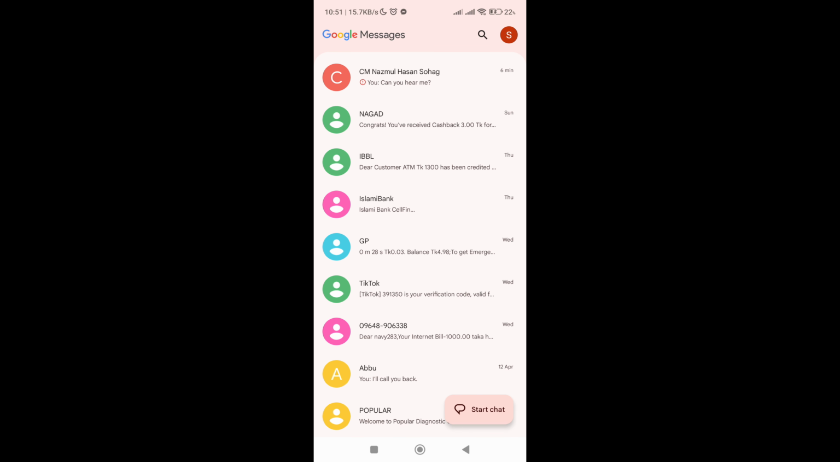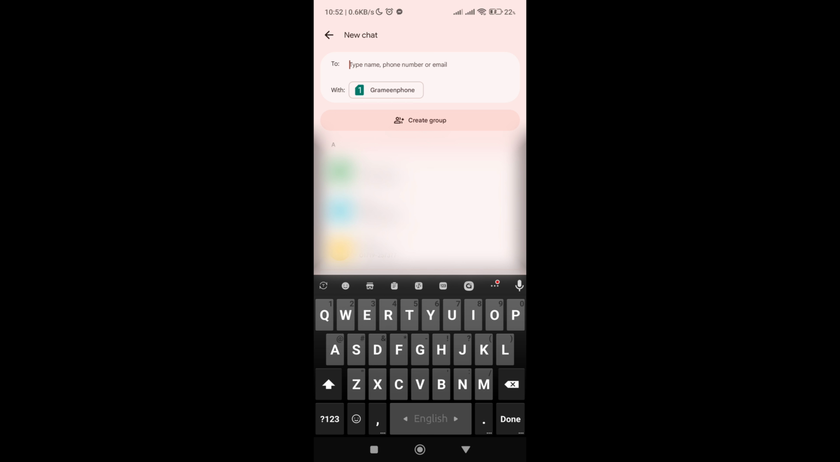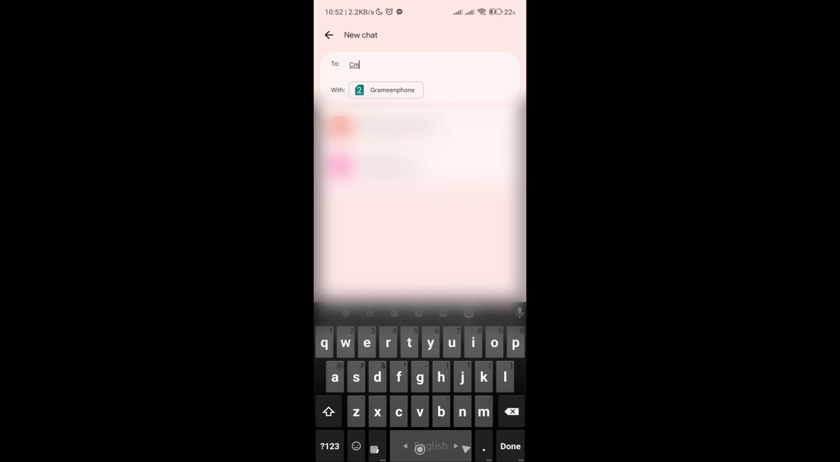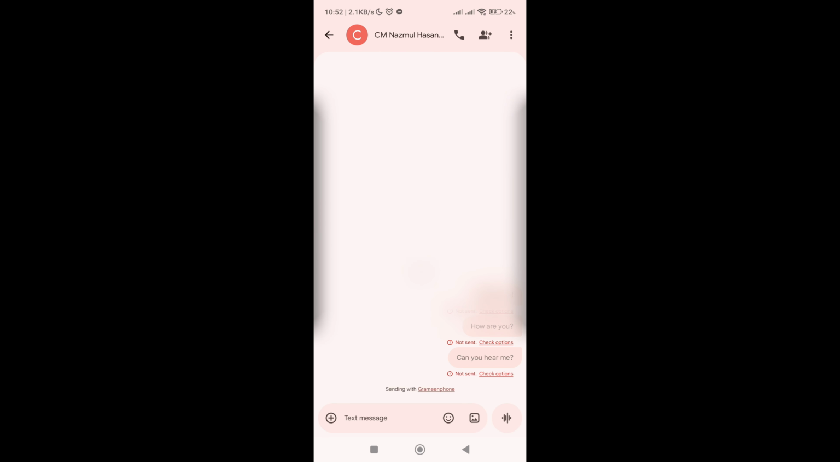Now, if you want to avoid the not sent problem, then just click again on this start chat button and search the phone number of the person. And after then, choose with. Make sure that your SIM is correct. For example, I'm choosing and changing the SIM to SIM2. And now selecting the same contact number.